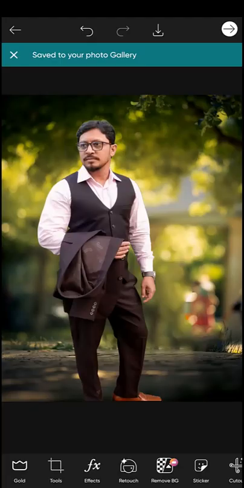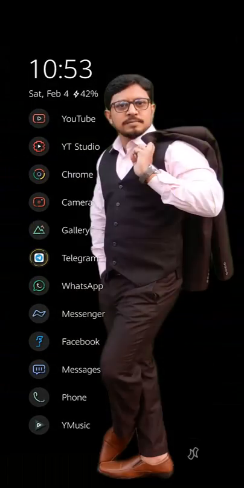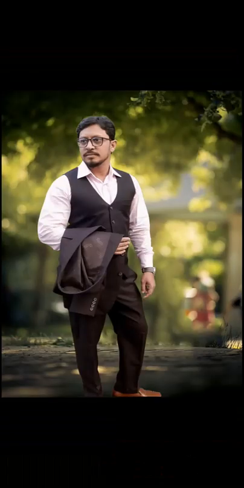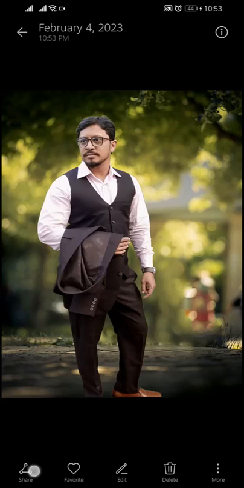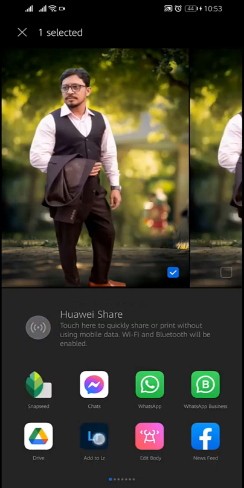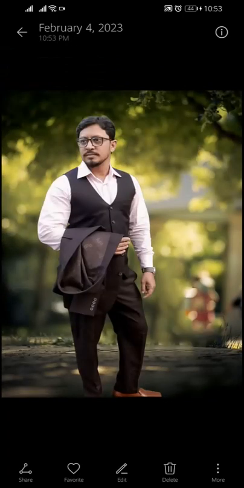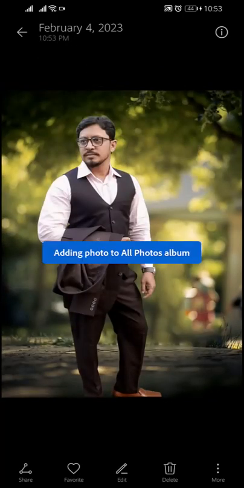If you want to do more color correction, then you can use Lightroom Premium app to do this. If you don't have the Lightroom Premium apps and the PicsArt Premium apps, at the end of this video I will give you the instructions so that you can download these apps for free.